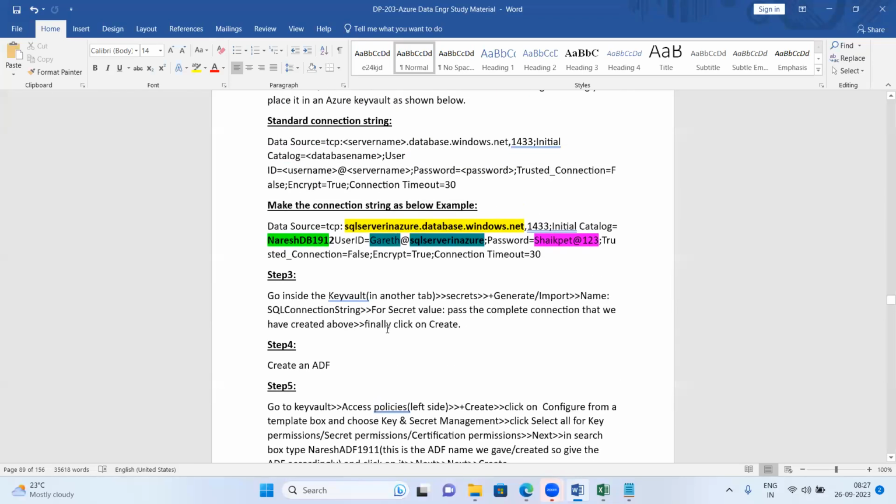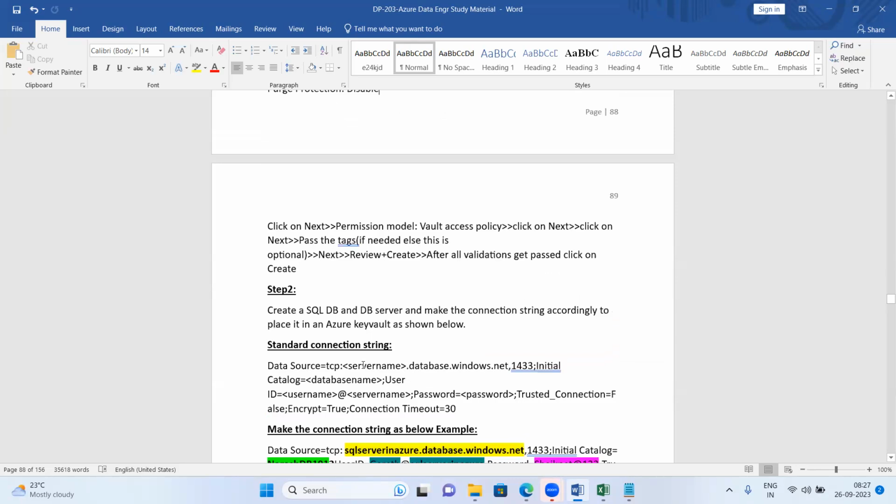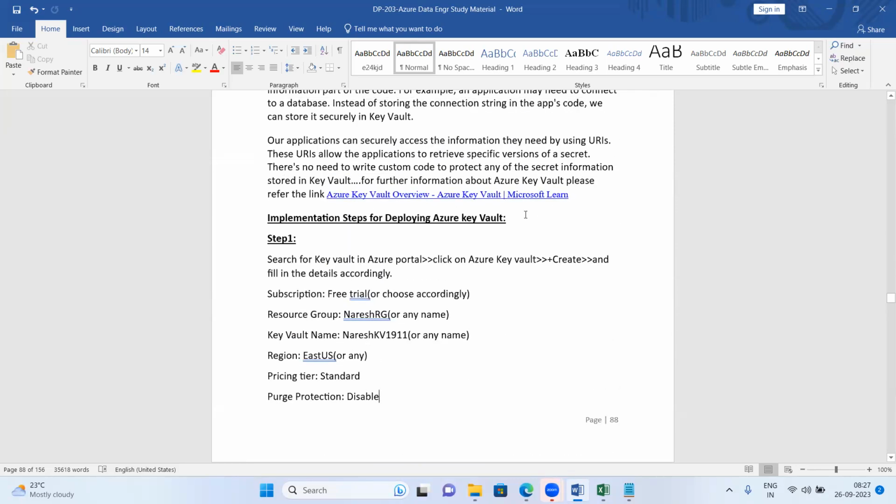Okay, we'll do this demo in tomorrow's class, guys. I think we might have to increase the class timings. 1 hour is not sufficient for us. We'll go beyond 1 hour from tomorrow onwards, because there are things that we have to complete.